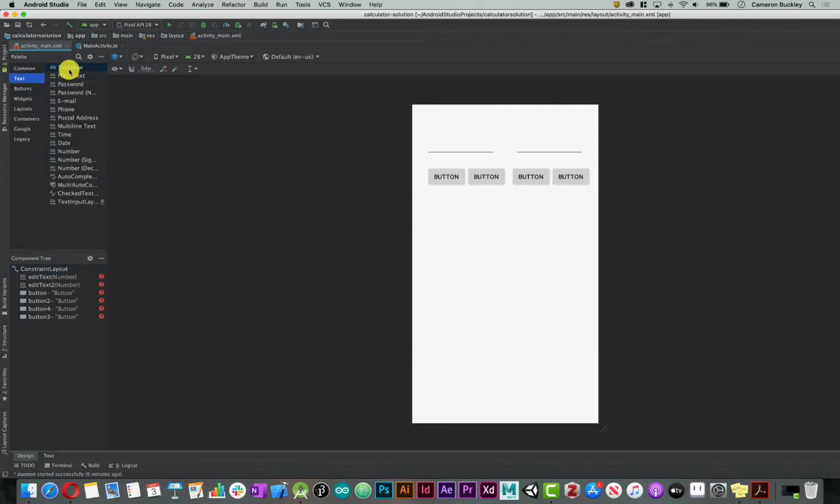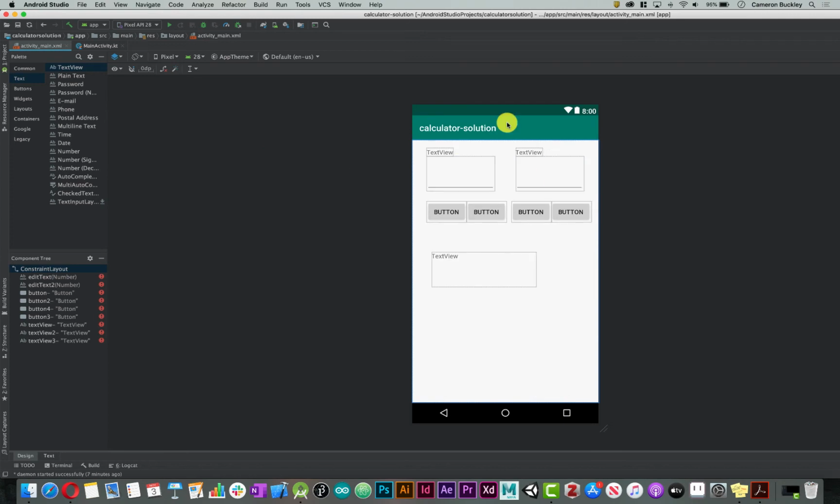So let's get a text view down here for the solution. Make that nice and big. And let's also have a text view up here. Maybe we'll do a text view over here. I'm going to turn on layout decorations just so I can see what it's actually going to look like. Okay, looks good to me.